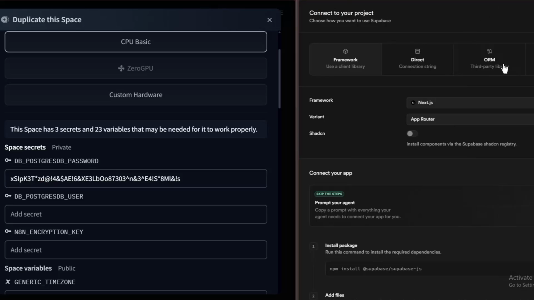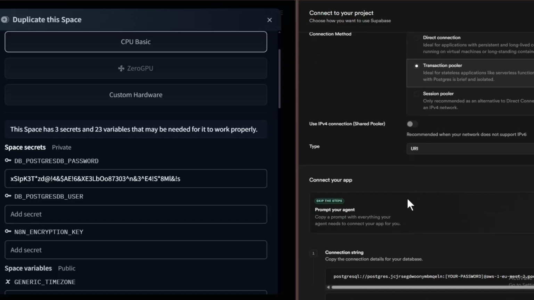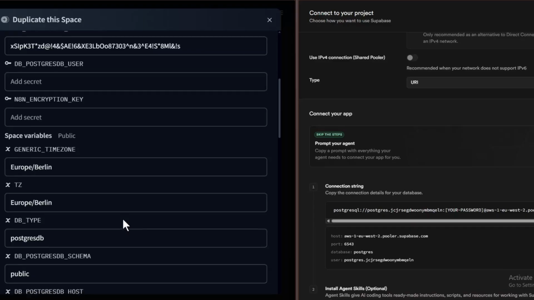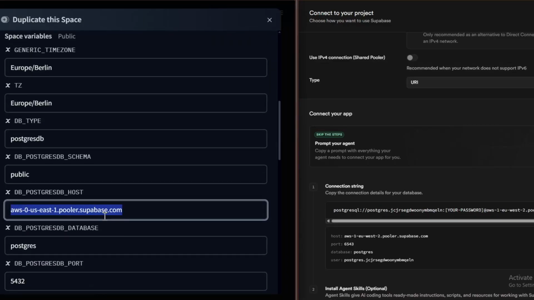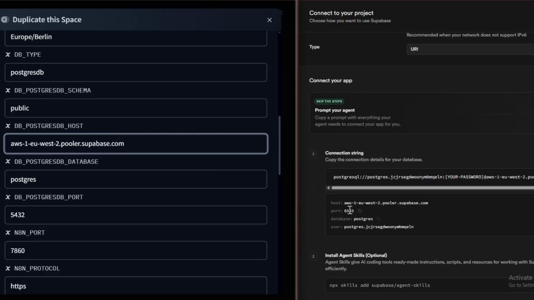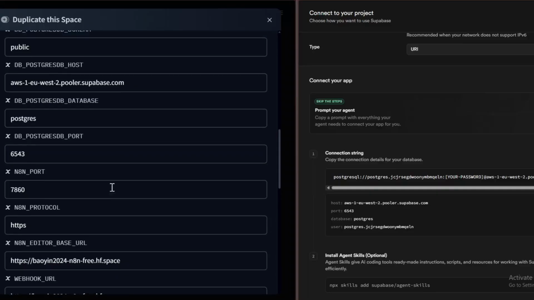Then go into connect. Select direct connection, and then for the transaction pooler, make sure that you copy the information correctly as well. So we're just gonna add it into DB Postgres DB host, as you can see, host and then host as well. For the port, make sure that the DB Postgres DB port is 6543. The database name and the database user should be Postgres.